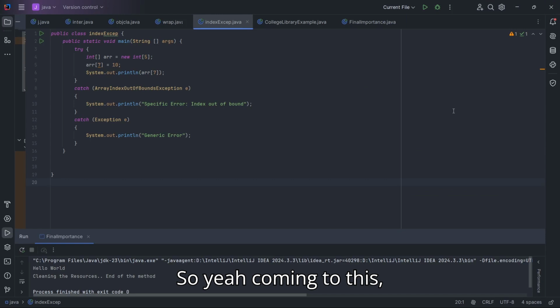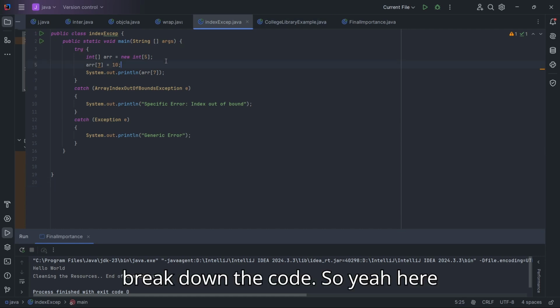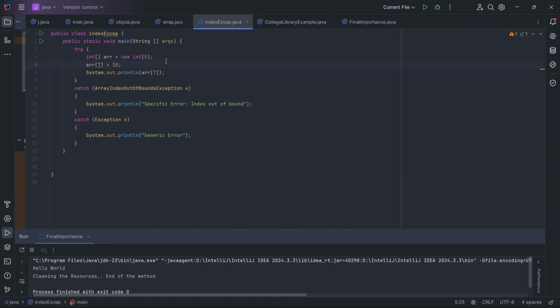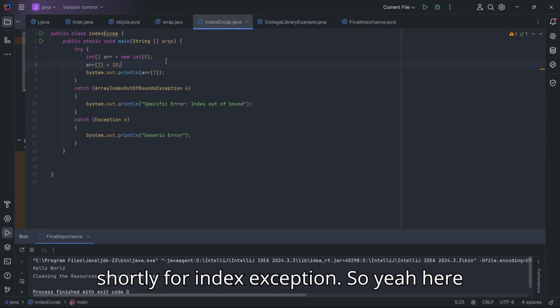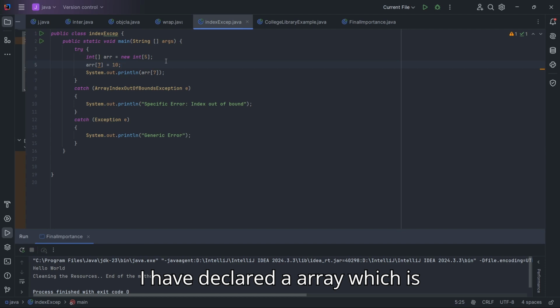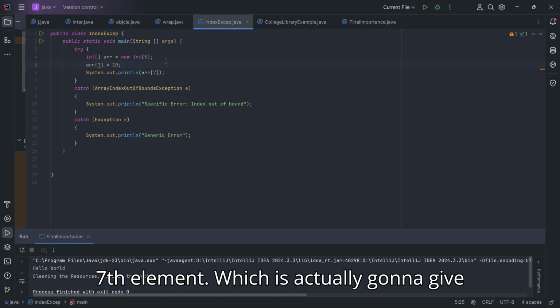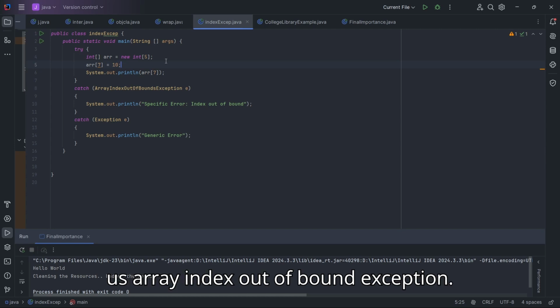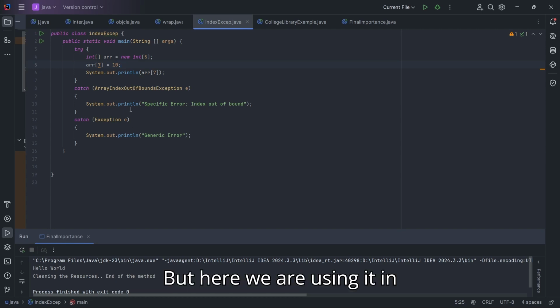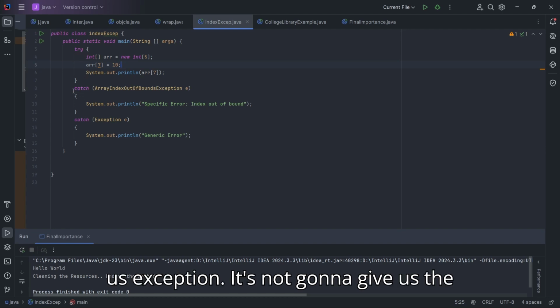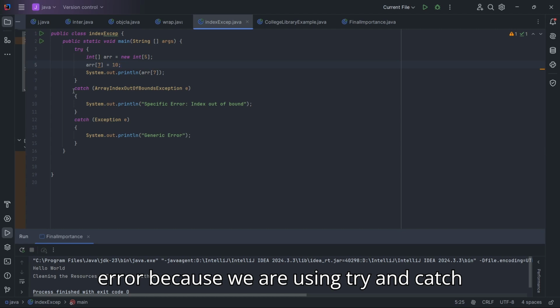This is the program. First let's break down the code. Here the class name is IndexExcept, short for index exception. I have declared an array of 5 elements, but here I have used the seventh element, which is actually going to give us an array index out of bound exception. But here we are using it in a try block, so it's not going to give us an error because we are using try and catch blocks.